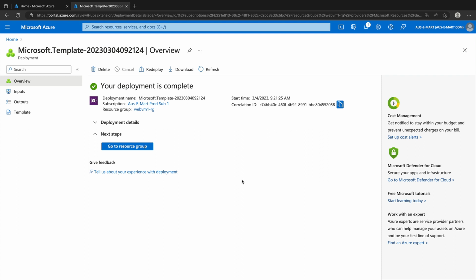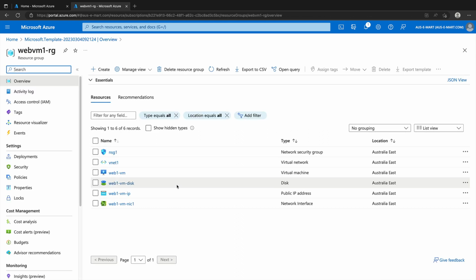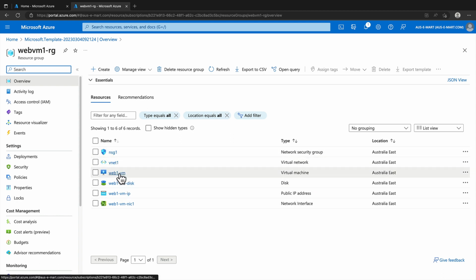Okay, once that deployment has completed, we can go ahead and click on the Go to Resource Group option, and let's just see what we've got here. We've got a virtual machine that's going to be configured with some Visual Studio and other related development tools, and it's deployed to a virtual network with a network security group.